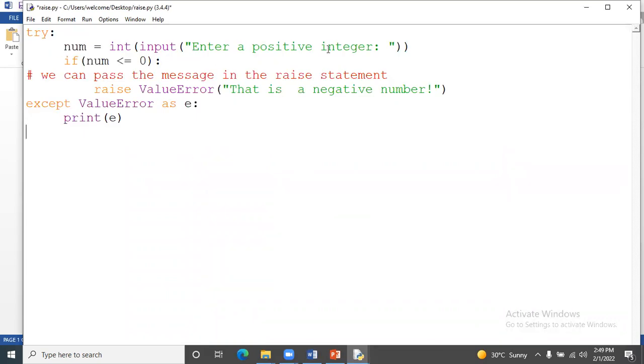So we are again taking another input, that is, entering a positive integer. If the number is lesser than or equal to 0, then we are passing a message while raising. Here, that is a negative number, we are passing a message. So here what is happening? Except ValueError as E, and printing that object name.